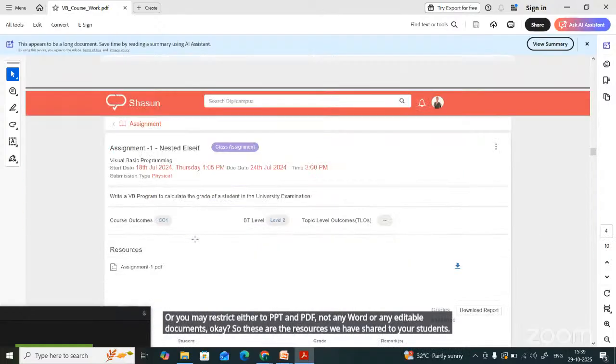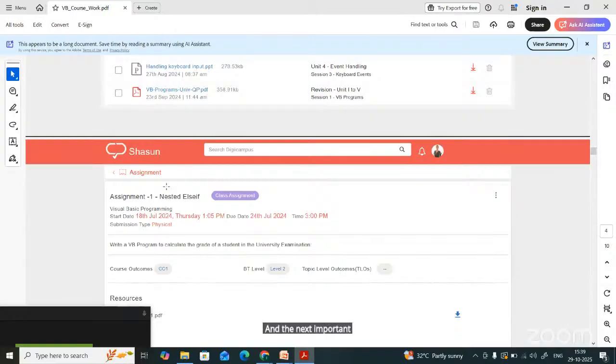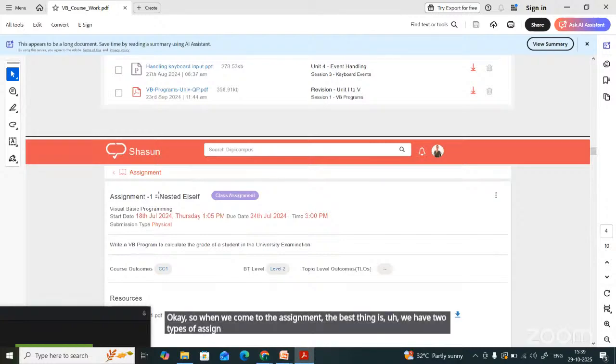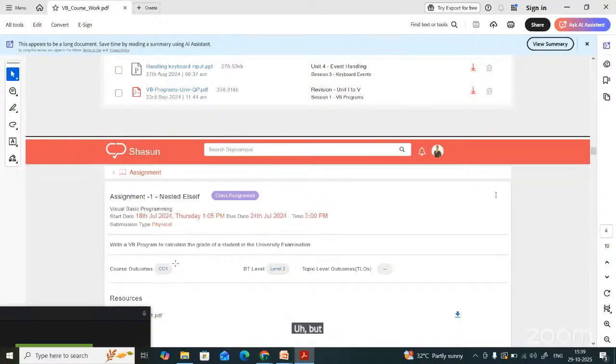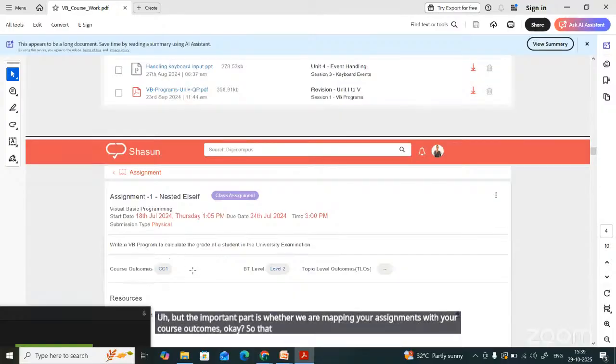And the next important part of the LMS is the assignment. Okay, so when we come to the assignment, the best thing is we have two types of assignment. One is an online assignment or a physical assignment, but we will schedule the assignment here. Okay, we may collect it either through online or in an offline mode. But the important part is whether we are mapping your assignments with your course outcomes. Okay, so that is a very important part.